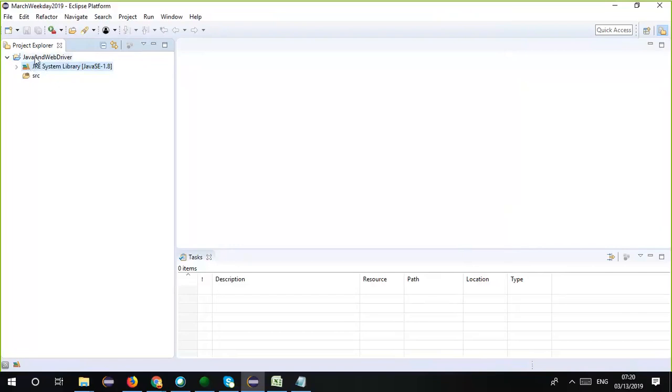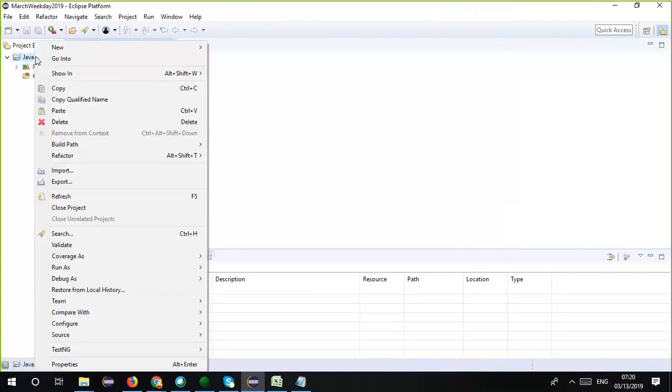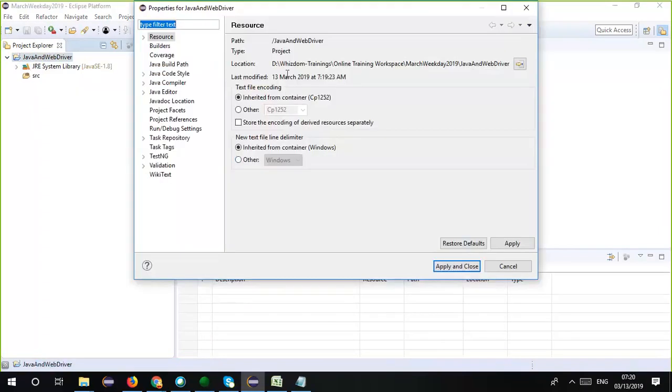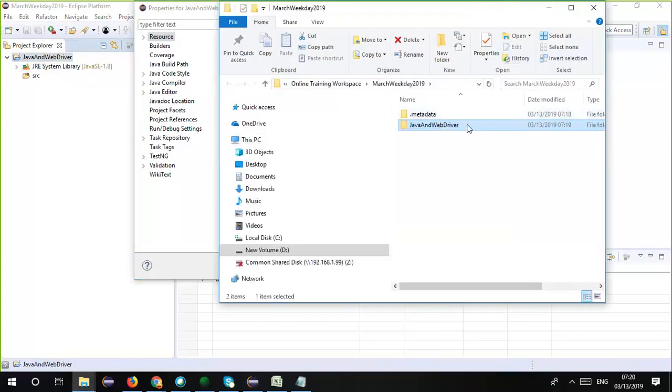If you right click on this project, you get a lot of options. We will be using these options. For example, one of the options is properties. If you go to the properties option, you will see the project properties coming up over here, wherein the location of the project also will be there. That is, the project is lying at this location on the main hard drive. If you open this location, this is the project.